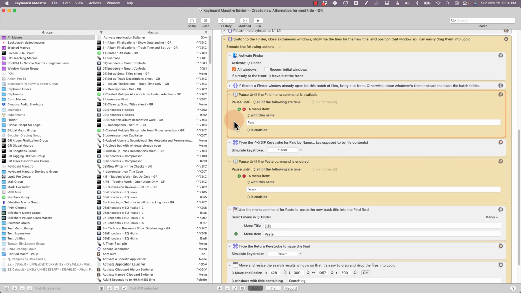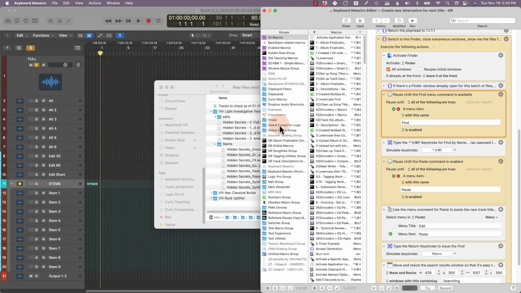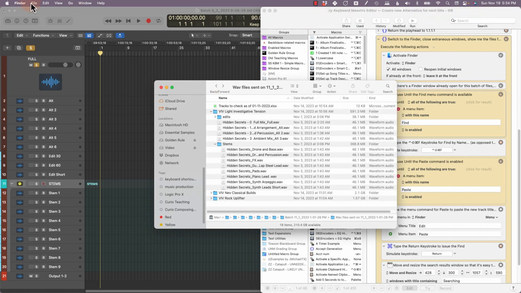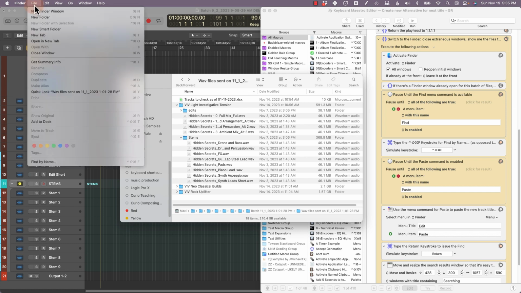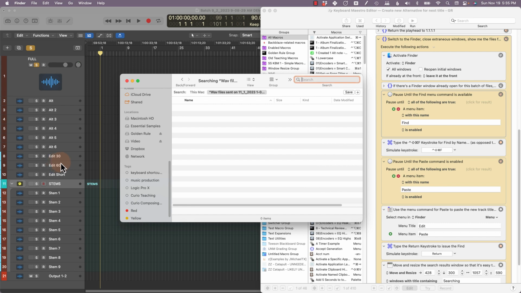Okay. Then we pause until the find command is available in the file menu. And then we do a special version of it. We do find by name specifically, which is Control-Shift-Command-F. So if I'm over here in the Finder and I hold down those keys, you see that it changes. If I just hold down Command, it's fine. But if I add Control and Shift, it's find by name. Doing that means that when I search, it's just going to search by name.